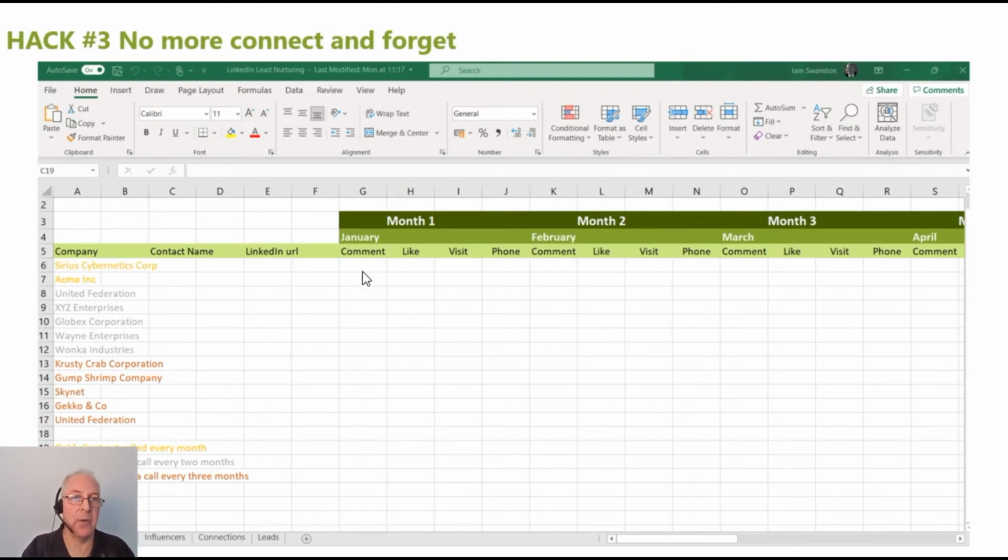It's as simple as that. Work yourself through, and all of a sudden you've created a contact plan for yourself, right? And you can reach out to these people on a regular basis and comment, like, visit, and if you want to, phone. Now, it may well be that you're going to have to wait till they've warmed up before you phone, but the phone is still very relevant. The phone is the number one sales tool if you manage to master it and get it right. So again, I'll share that. More than happy to share this, but please, no more connect and forget.